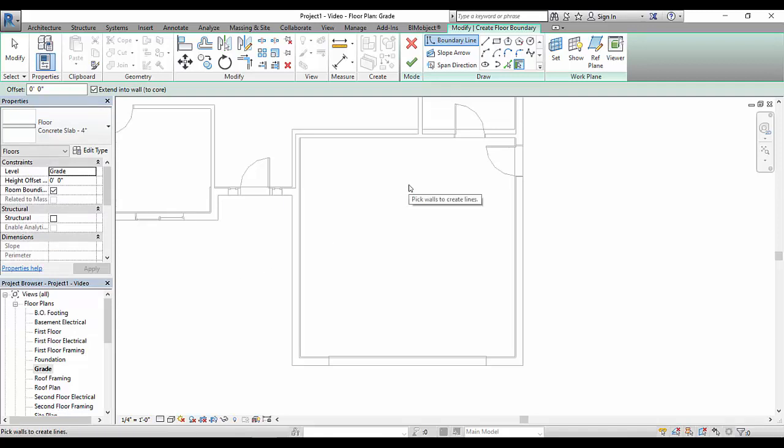There are different ways to sketch floors. If you look at the draw panel inside the ribbon here, when you're in the floor tool, you see that you have the ability to sketch boundaries of floors by picking and drawing lines or picking walls or picking existing lines. Floors are a little different than other tools that we've used to this point, where you actually have to sketch a boundary first and then finish it by hitting the green check mark, and it will then create the floor.